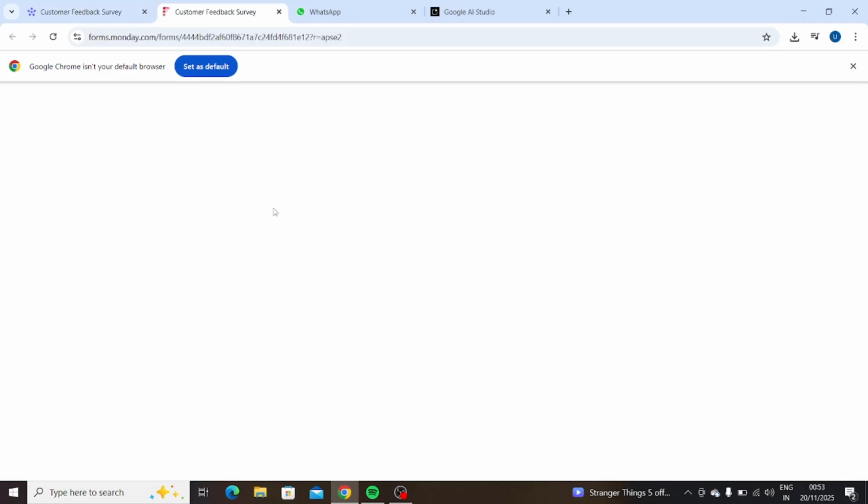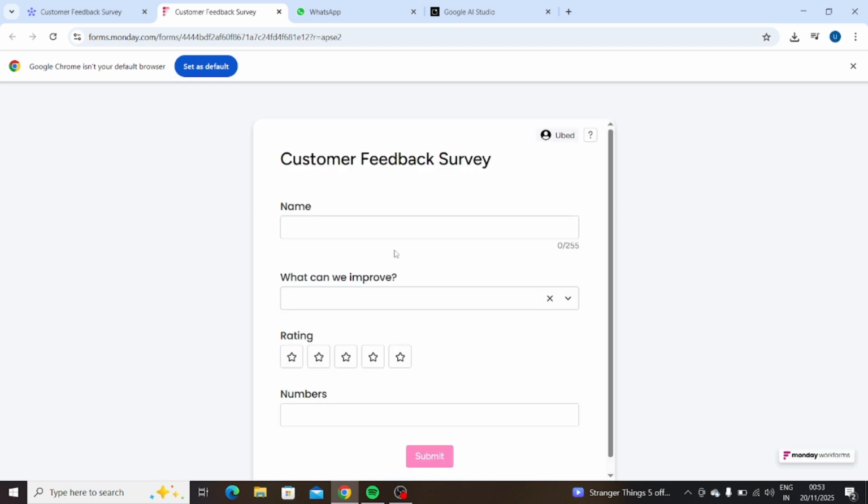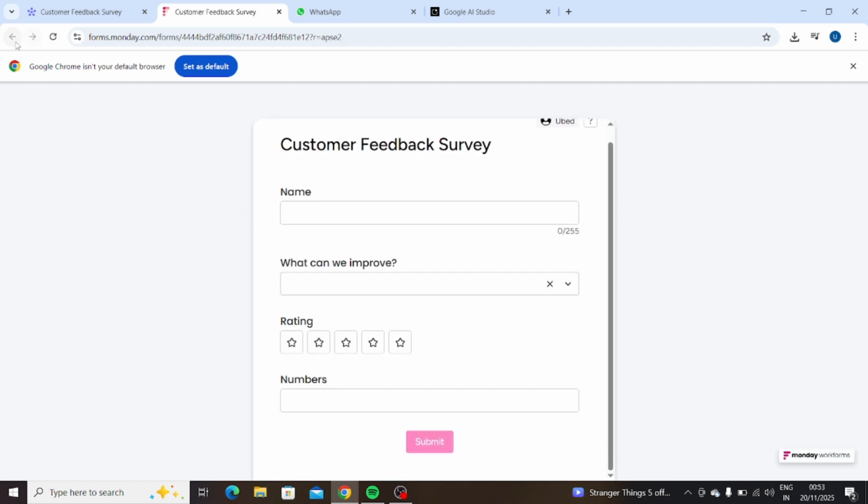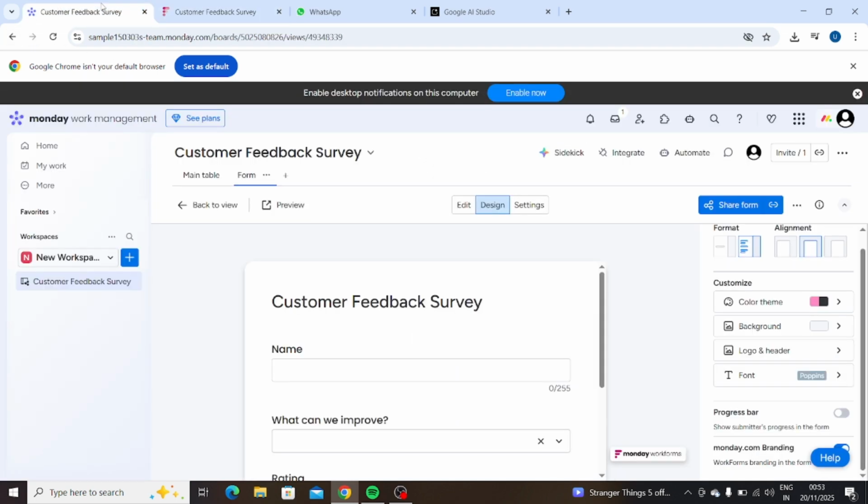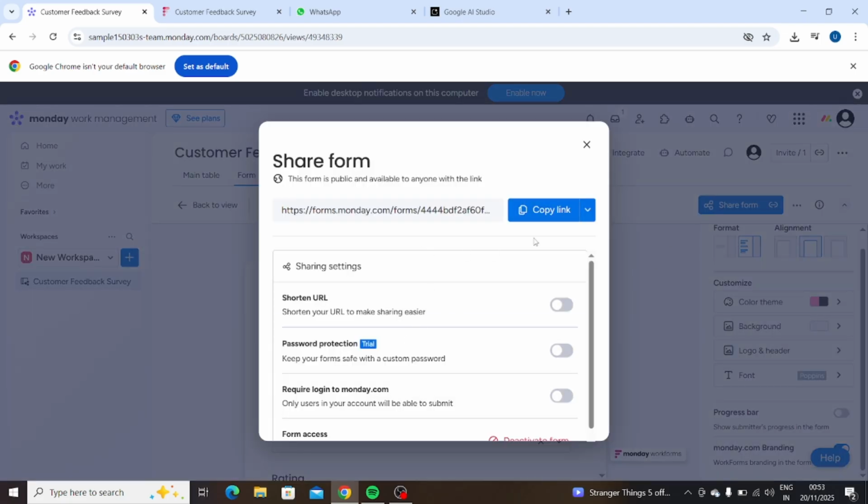Step 5. Share the survey. Once your form looks good, 1. Click Share at the top right. 2. Copy the public link. 3. Share it via WhatsApp, email, social media, anywhere. Anyone with the link can fill the survey even if they don't have a Monday.com account.